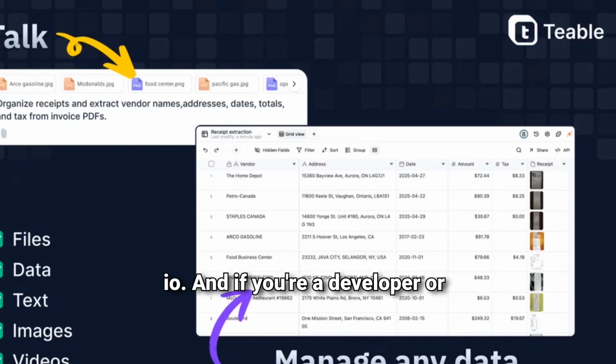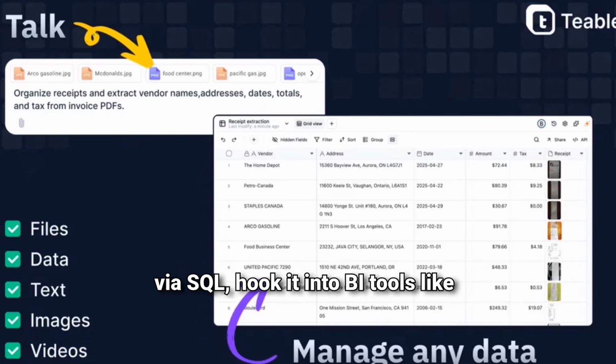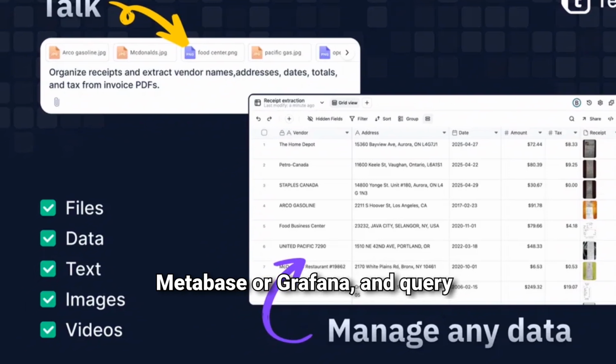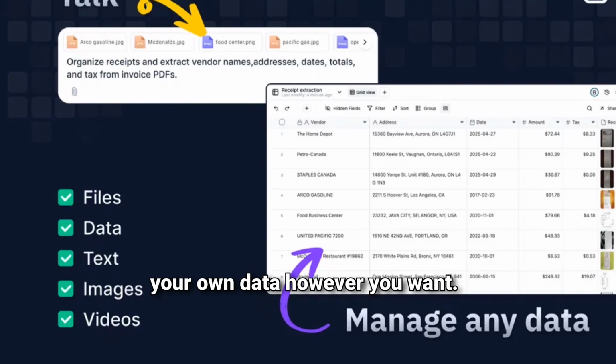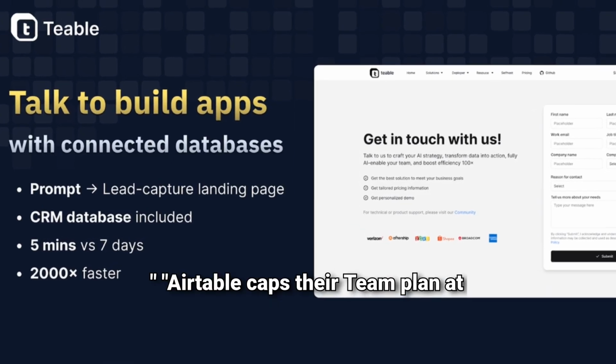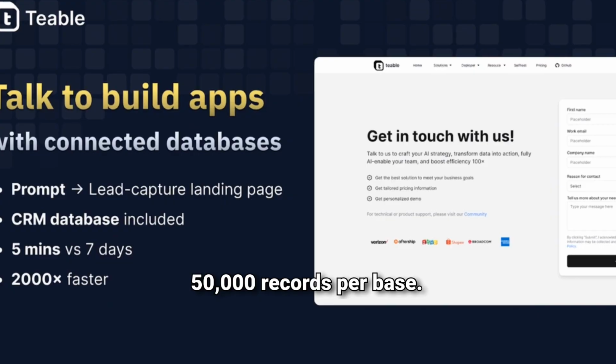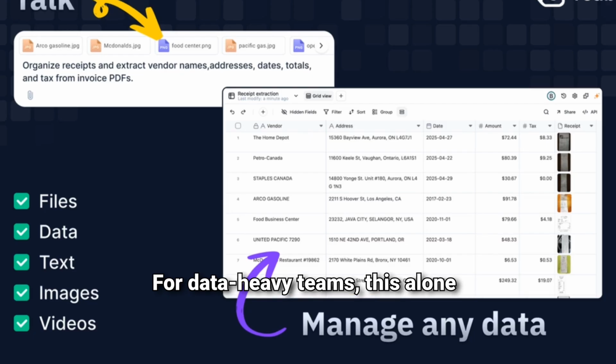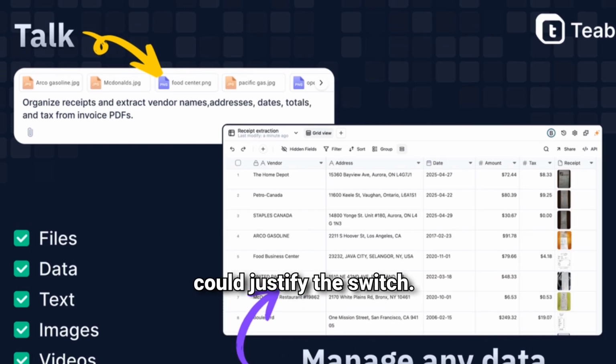And if you're a developer or analyst, you can connect directly via SQL, hook it into BI tools like Metabase or Grafana, and query your own data however you want. Airtable caps their team plan at 50,000 records per base. Teable, 1 million rows, no artificial cap. For data-heavy teams, this alone could justify the switch.